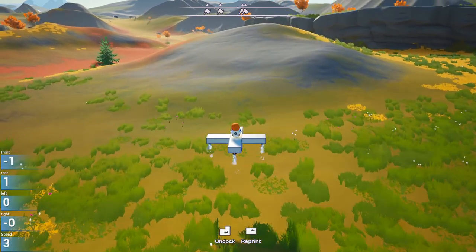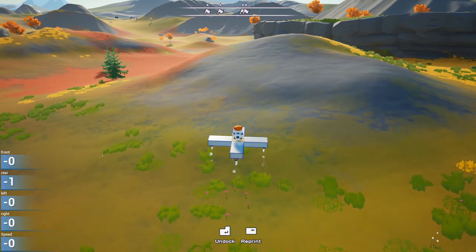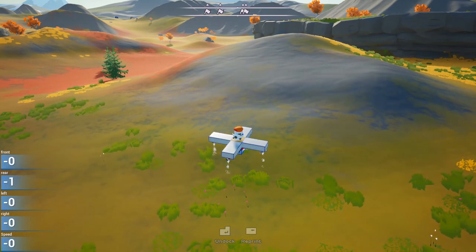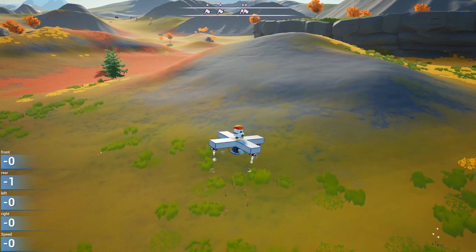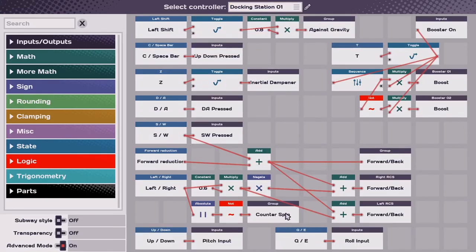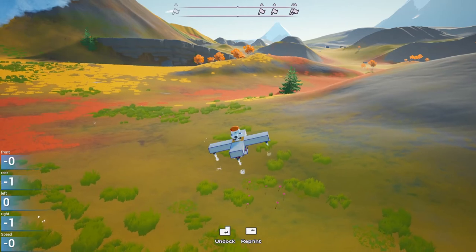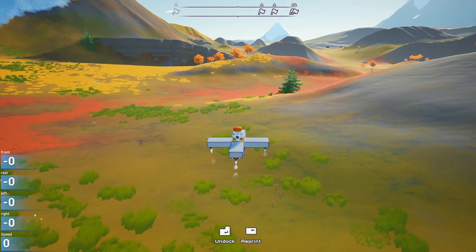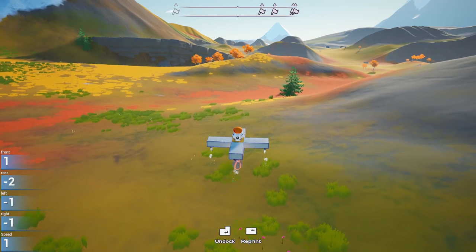Arrows. Pitch. Roll. Oh, my roll is backwards. Interesting. See, oh, I just need to change then my Q and E. Instead of Q slash E, I want E slash Q. All right, Z, Q, E. Very good. All right, let's try our boost.